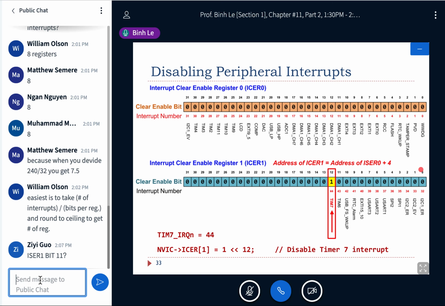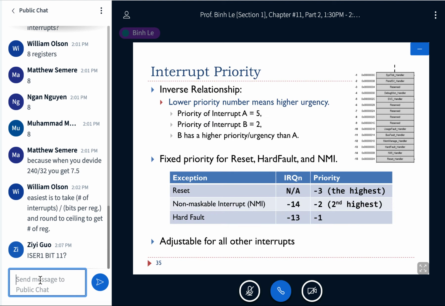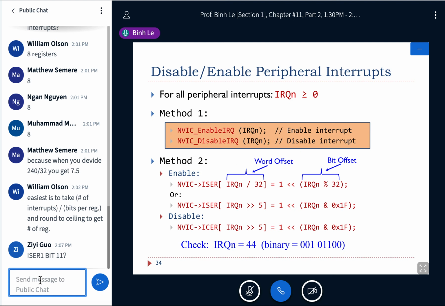For example, right here, number 1 over here, right? If you shift 12 times, you will shift 1 time, 2 times, and so on. 12 times you will get to here, right? And you assign this register by 1 shift by 12. That's exactly right here. You set this one equal to 1. Wonderful, right? Very good. So let's move on. So enabling and disabling. Now I hope that you know very clearly about this one, right? So let's move to another topic over here.